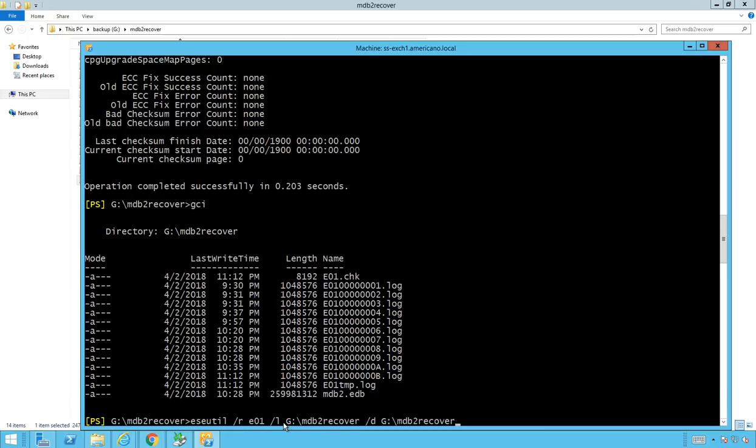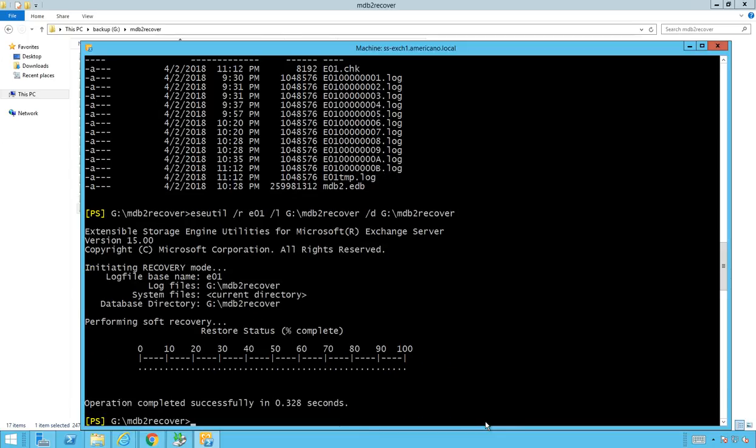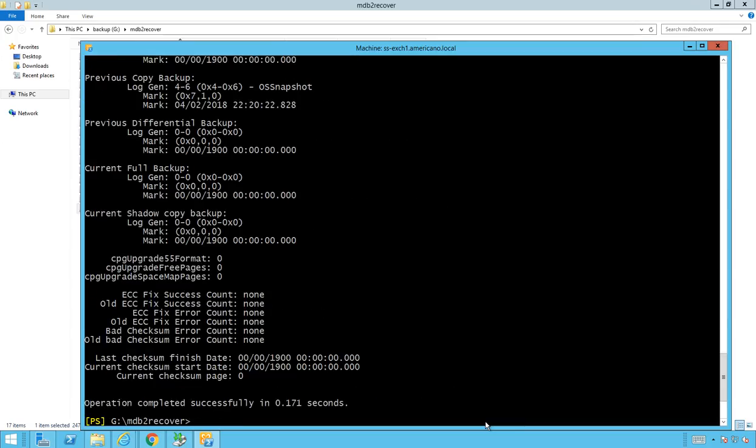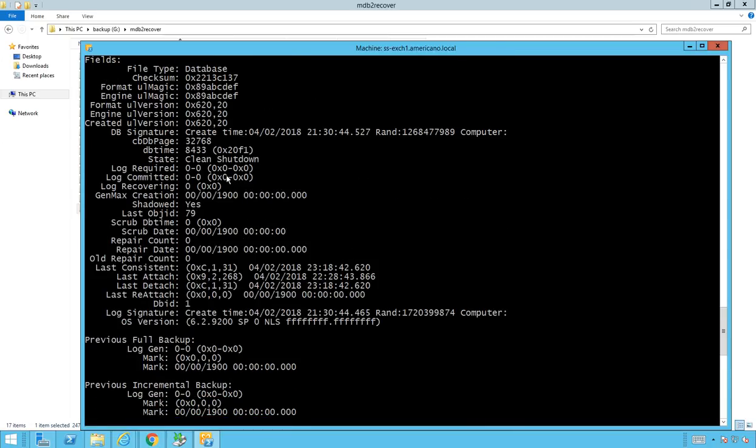If the log files are in a different directory, this first path here is what you would want to point to the log files. So it could be different, but in mine I have the same directory for both. So there you go. And that finished. I just want to bring up the message headers again and see if it worked. And it did. It's in a clean shutdown state.